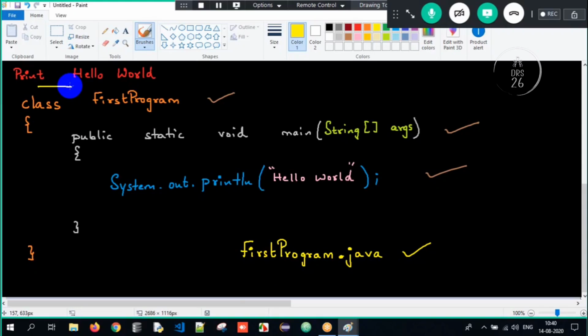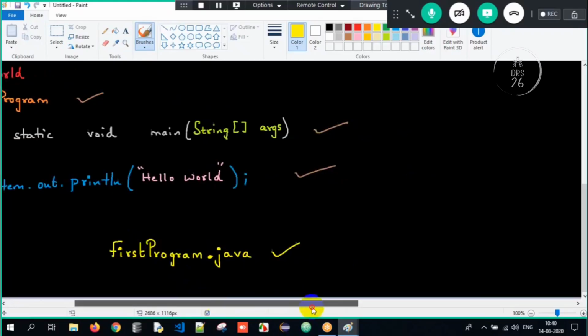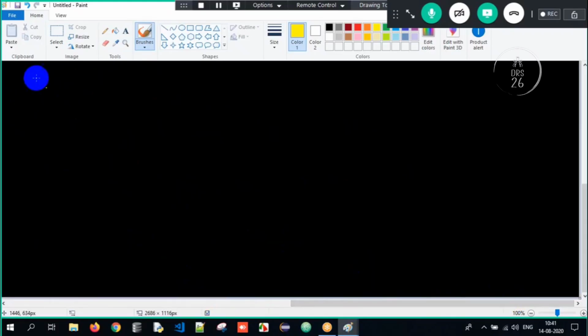Sir, you told so many things, sir. You told how to write it and you have explained one program also. But where will we write the program, sir? Where will we develop our program, sir? We will make use of a basic editor called Notepad. Notepad is the editor that we will be using now in order to develop the program.